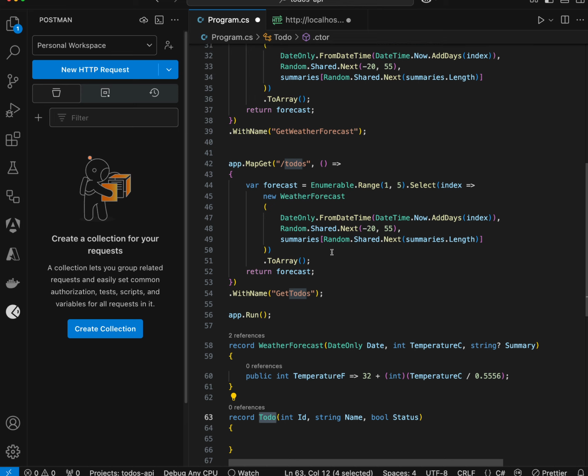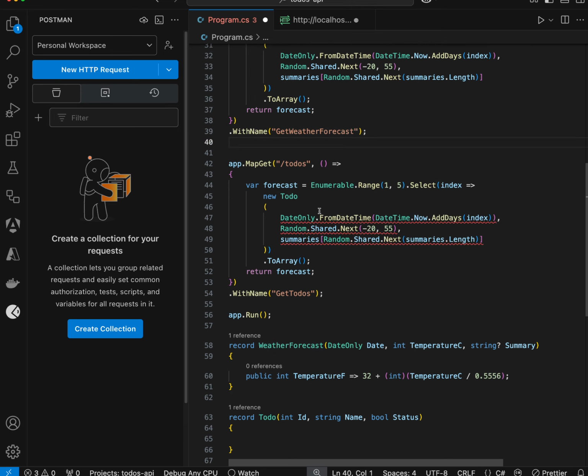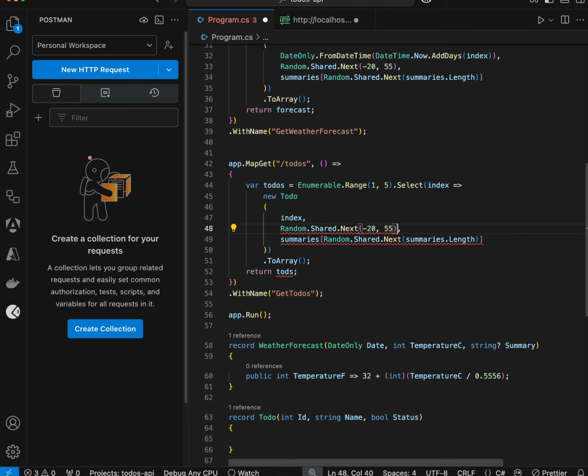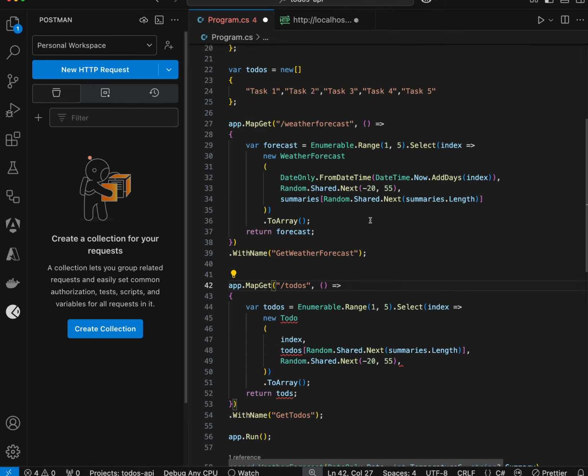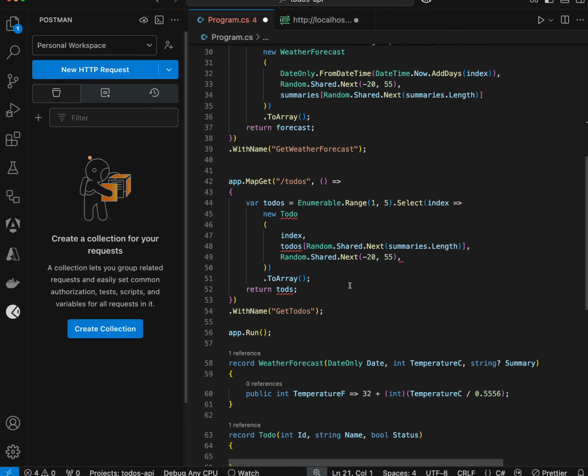Okay, coming back. So here in to-dos, I want to return a to-dos array. So this is ToDo. Here it's return to-dos. First is index, so I will just pass ID as index here. Second is name, so I want to take some random to-dos.